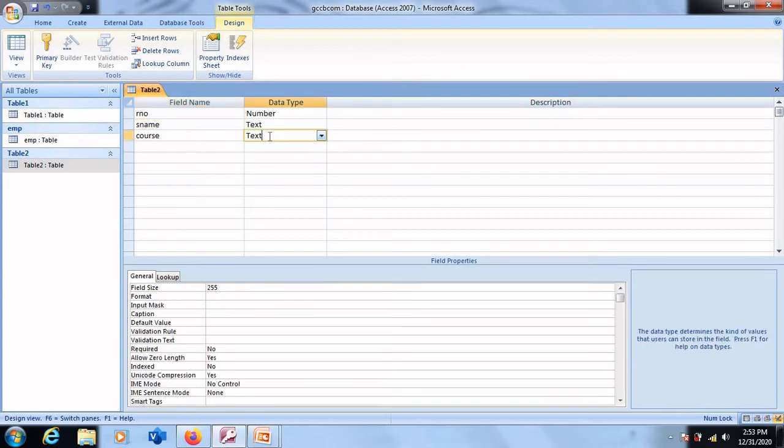Similarly, if I select anything as text, then even if you enter a number, that also will be considered as text. So data type indicates or tells us what kind of data for a particular field can be entered. Let's understand what kind of data types we have in MS Access 2007.